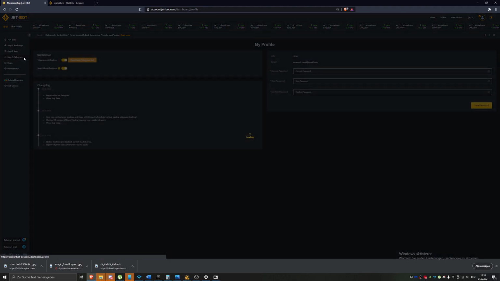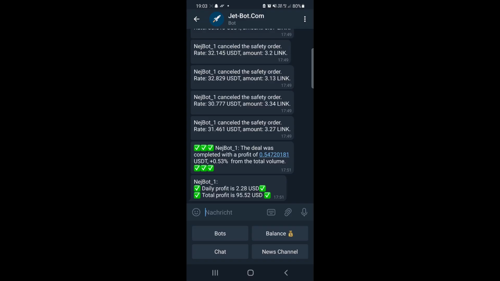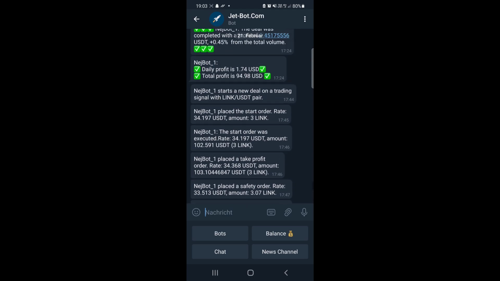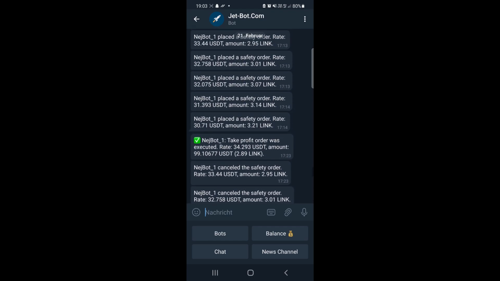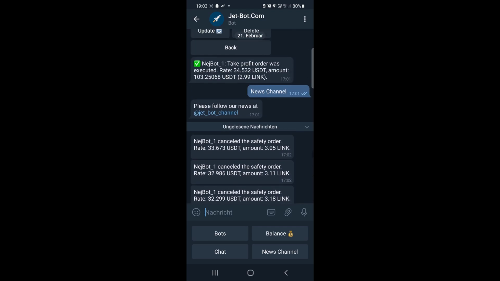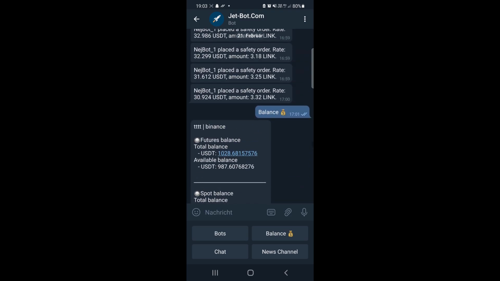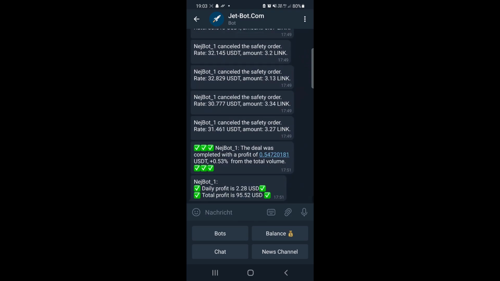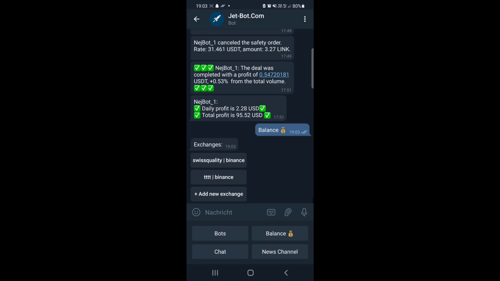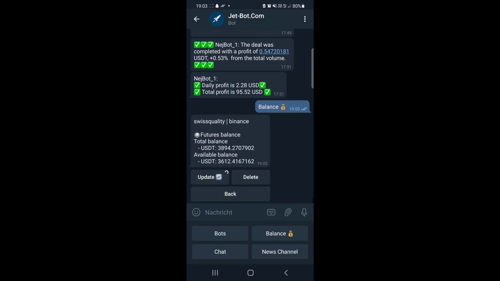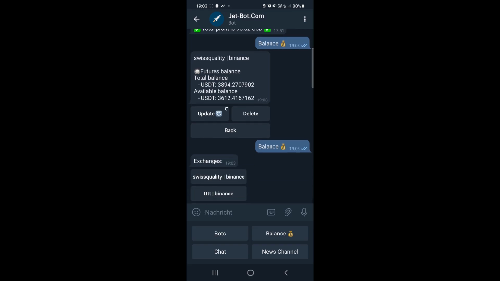You also have the possibility to connect your account with your Telegram app, so you can see the trades that are generated and your daily profits. You can also change settings for your bot via Telegram, and you will also have a news channel with good information from the site.